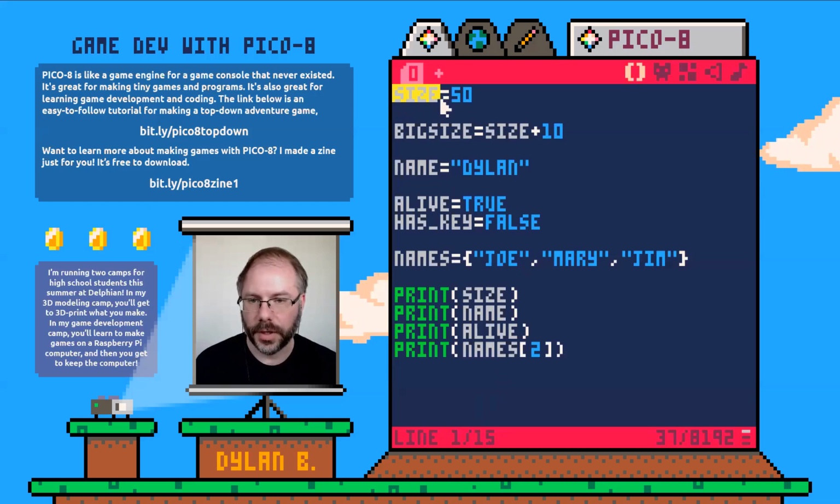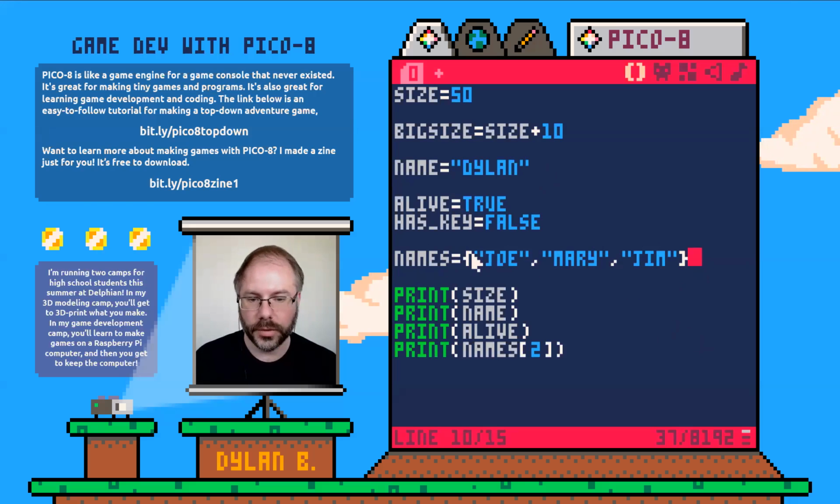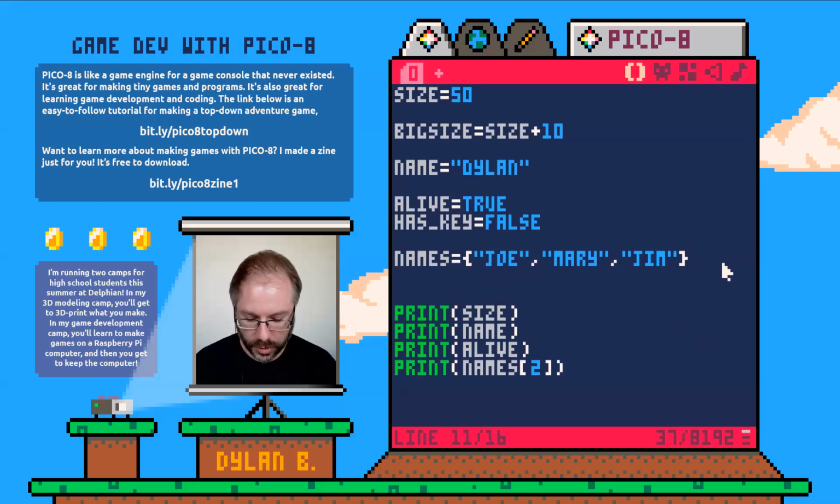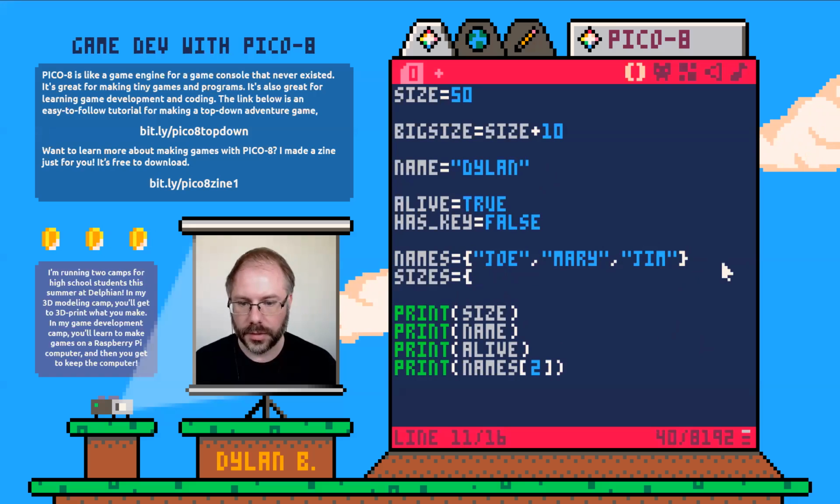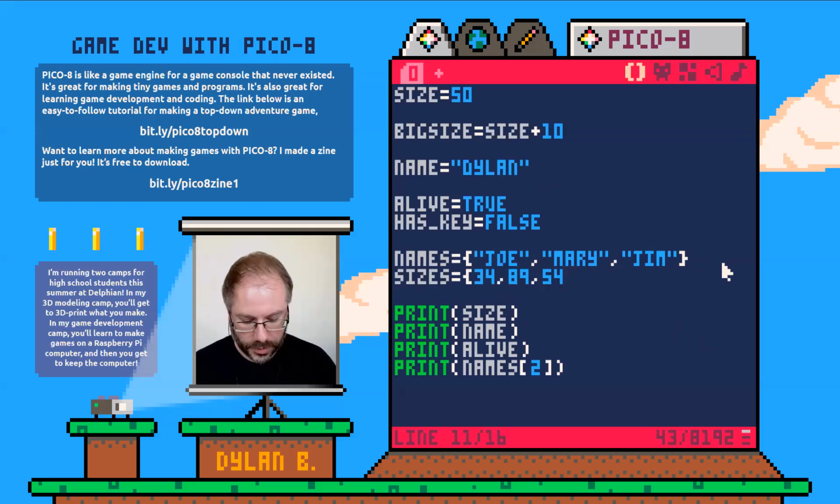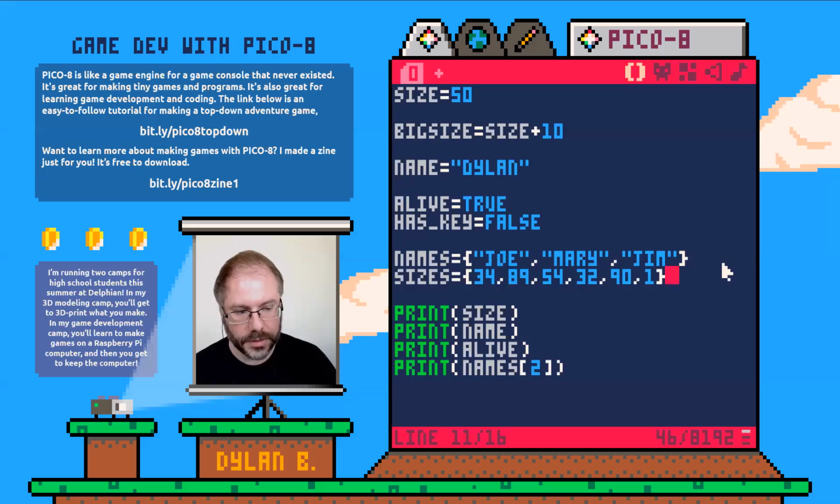We have a variable that holds a number, a variable that holds text, a variable that holds true and false, and we have a variable that holds lots of things. And this doesn't need to be text. We could make one called, I don't know, what do we want to call it? Sizes. And now we can store numbers in there too. We can store like 34, 89, and 54. And we can store lots of them. We can do 32 and 90 and 1, and then put an end curly brace.